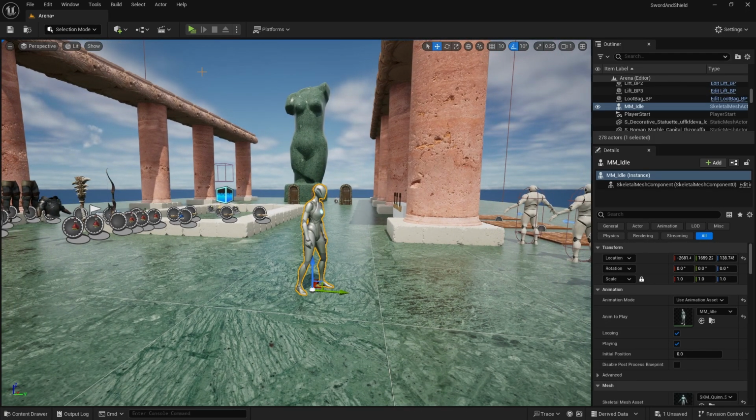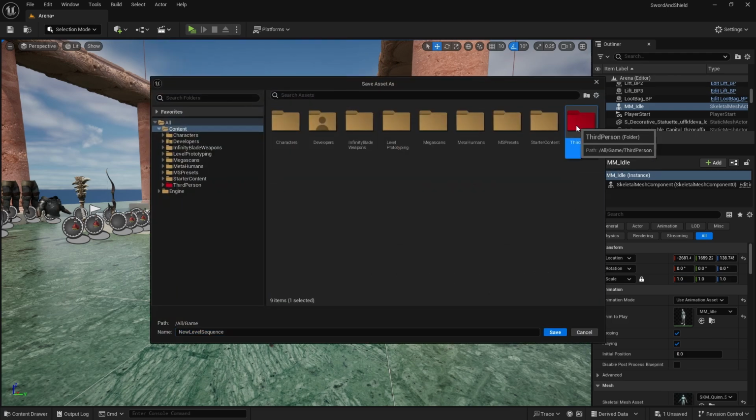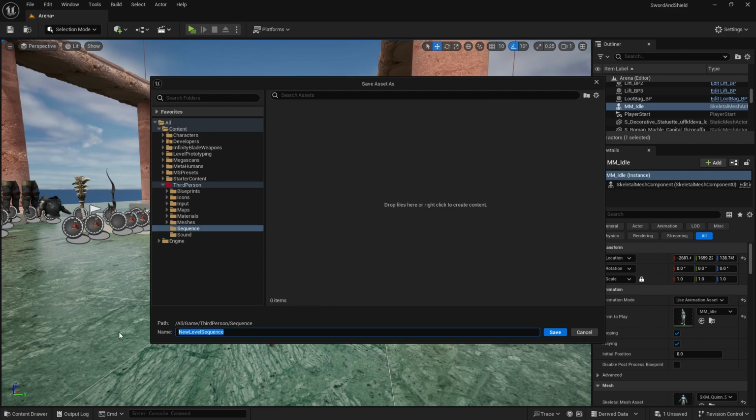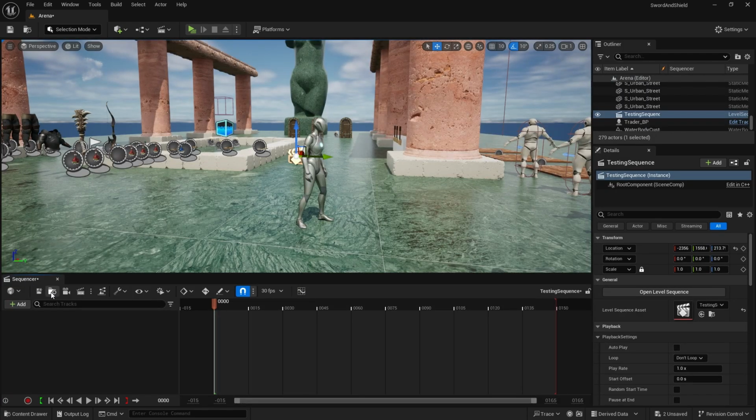We'll drag out the idle, which is the idle animation, but we just need a character. Now to create an animation, we will go up here, which is a sequencer, and add level sequence. In third person I'm going to create a new folder, which will be sequence, and here I'm going to create this one, which is testing sequence, and save it. That will open the sequence.